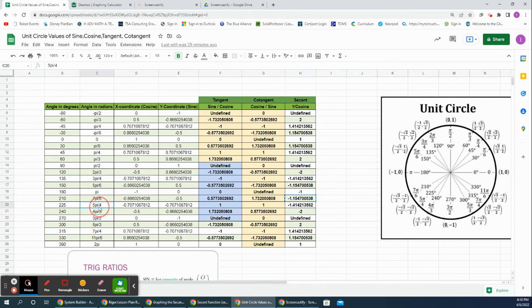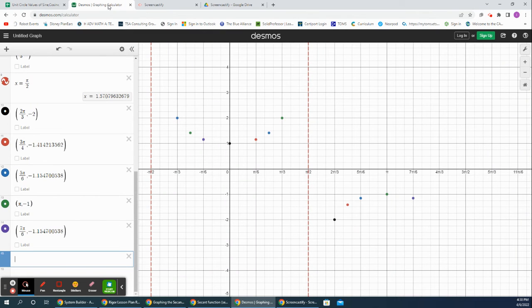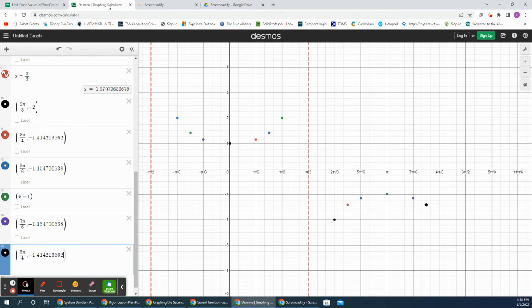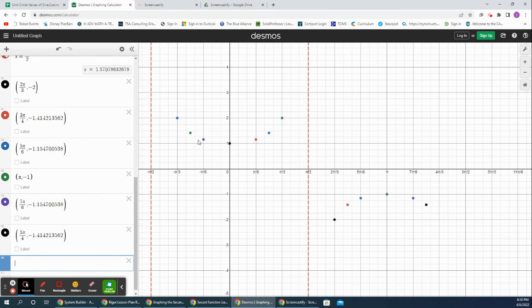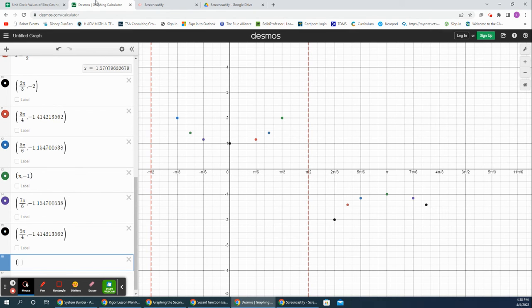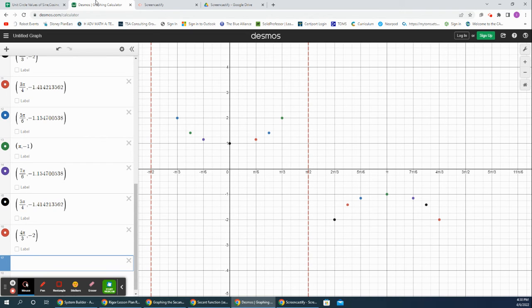5 pi over 4 now. We're at this value. Let's copy that. So 5 pi over 4, comma, paste, enter. Yeah, look, some of you are saying, look, this is happening here now. What's going on? Okay, keep going. 4 pi over 3, we are at negative 2. Copy it. 4 pi over 3, comma, paste, enter.